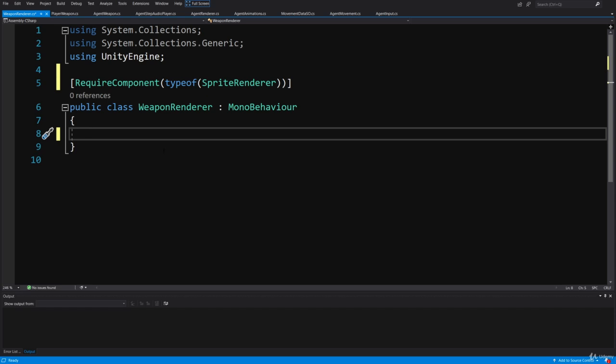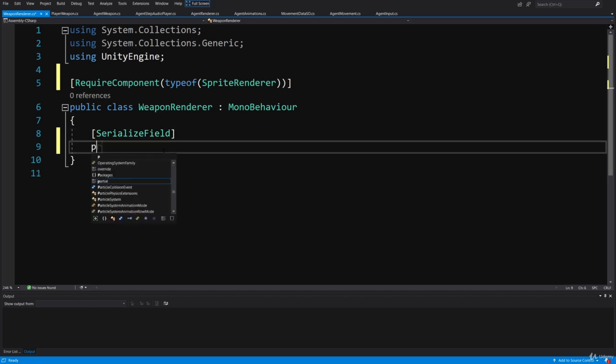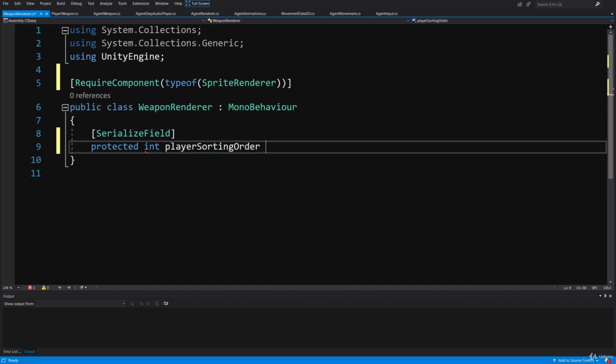So we will need to create here a serialized field. Let's create protected int playerSortingOrder. Okay, let's set it to be 0. This will be an important parameter, since we never know what is the sorting layer number or index of the player. If our player is sorted on layer 0, then we can make our gun go to layer -1 when holding the weapon above our player's head, to render this weapon behind our player avatar.